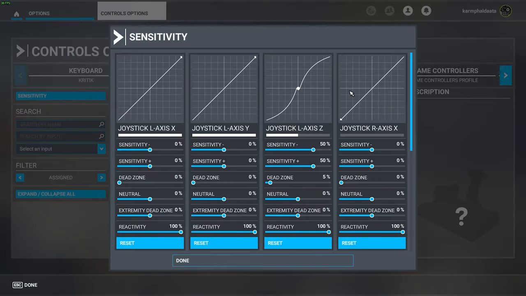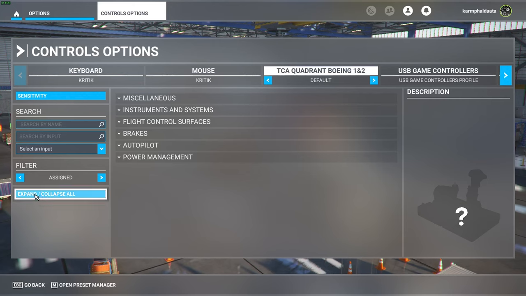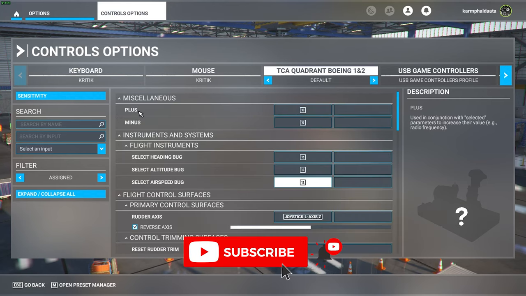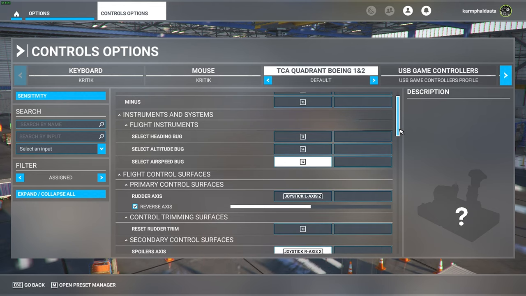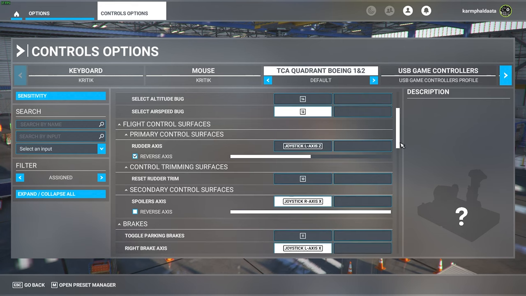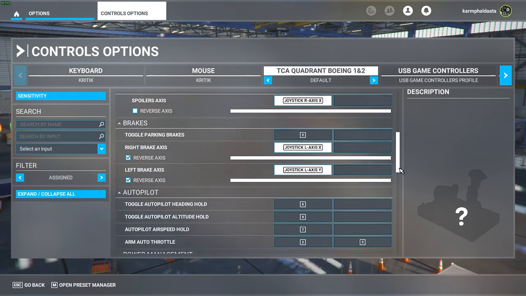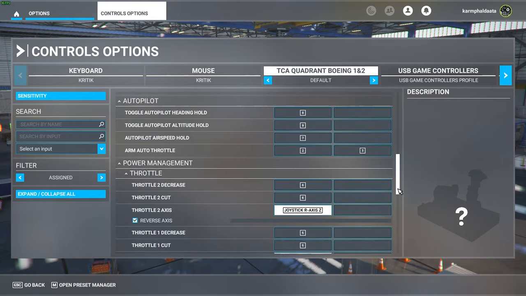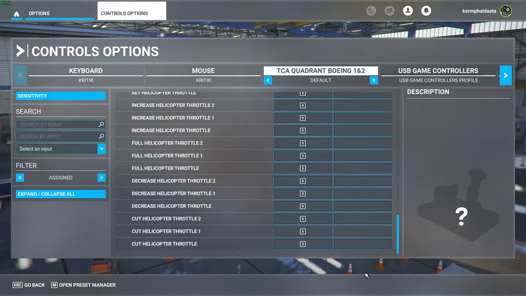Here you can see we have all the axis buttons or axis sensitivity. Once you change to all assigned, you can see all the buttons that are assigned, and if you match it with the PDF, you will check that everything is correct as per the PDF document from Thrustmaster. However, there are a few things that you should change. Just to let you know, the autopilot button works absolutely fine, no need to worry about that.